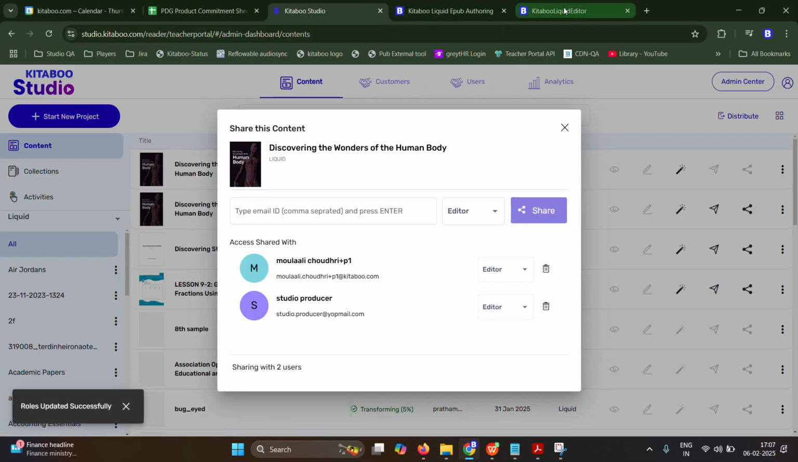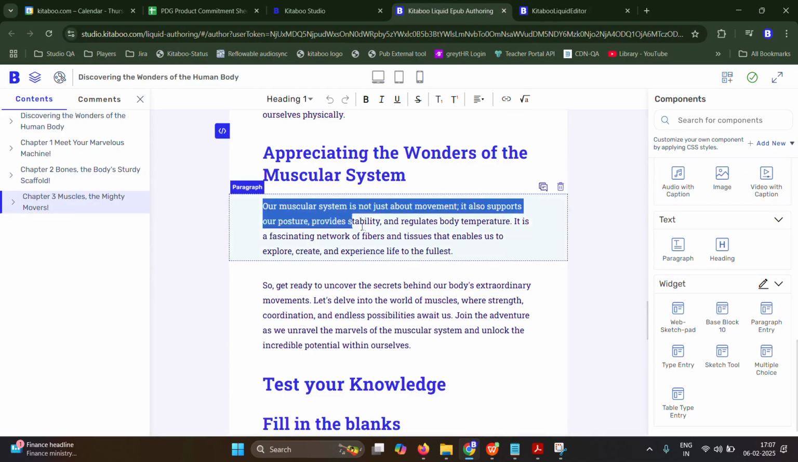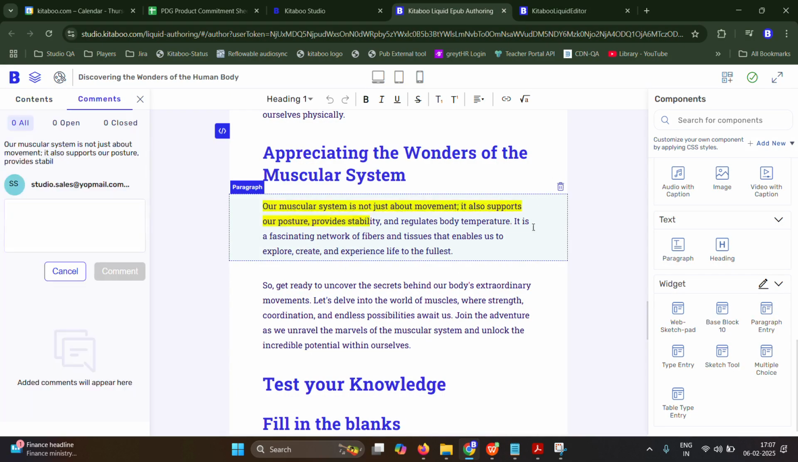Once you share the content, you can also highlight something and create a note and say that please review this or please fix this typo error. So this kind of thing we also have, like editor role, commenter role, and the viewer role as well.